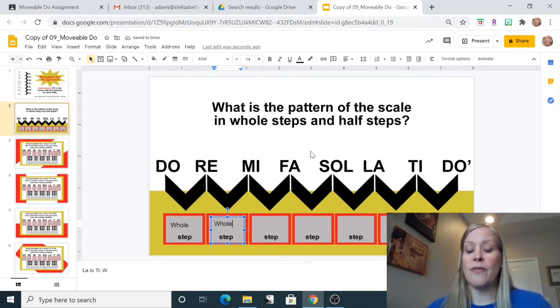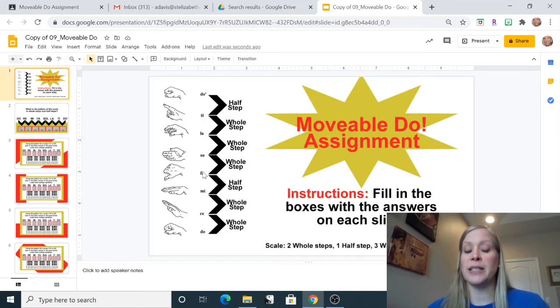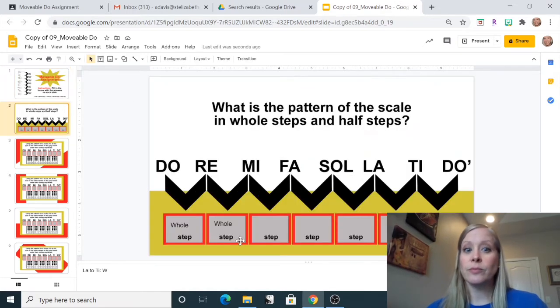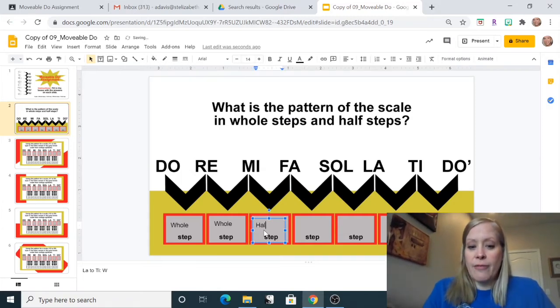Between mi and fa, what kind of step is that? Well, mi and fa is one of the two places where we have a half step, between mi and fa and between ti and high do. So we come over here and we click that box and we double click and we type half.